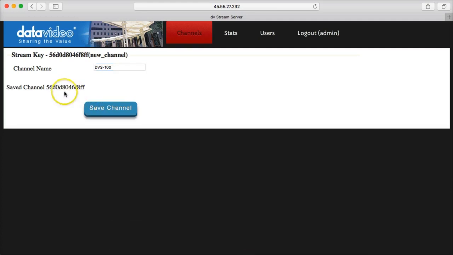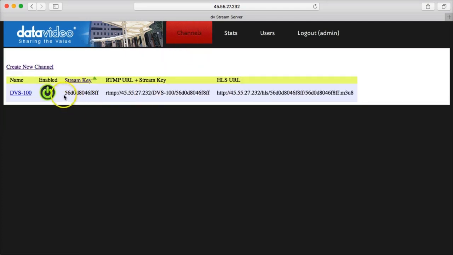Now as soon as I save the channel, you're going to see that there's actually a stream key that's generated. Now that we have our channel set up, you will see that we have a stream key along with an RTMP URL with the stream key and an HLS URL. Depending on your application, you can choose to use either protocol. The NVS25 and the NVD20 will utilize these URLs to set up a basic point-to-point. If you need more advanced features such as embedded linking and an embedded player, you may want to opt to upgrade to the DVS-100P.